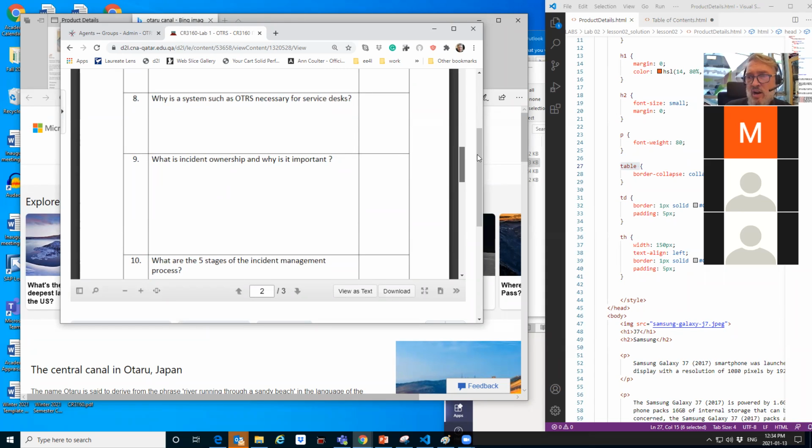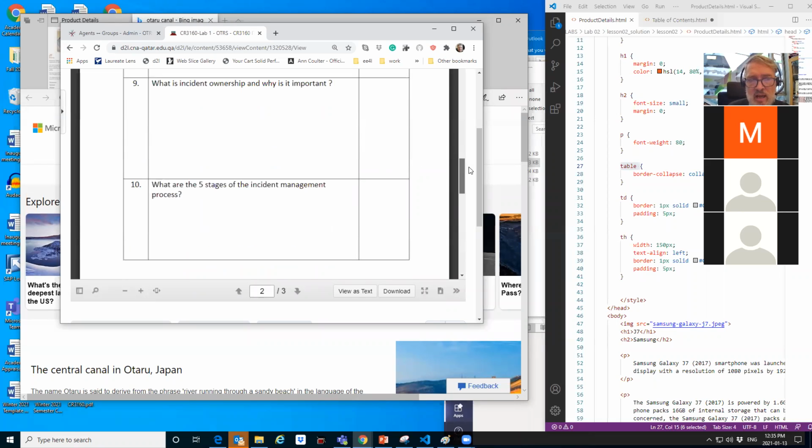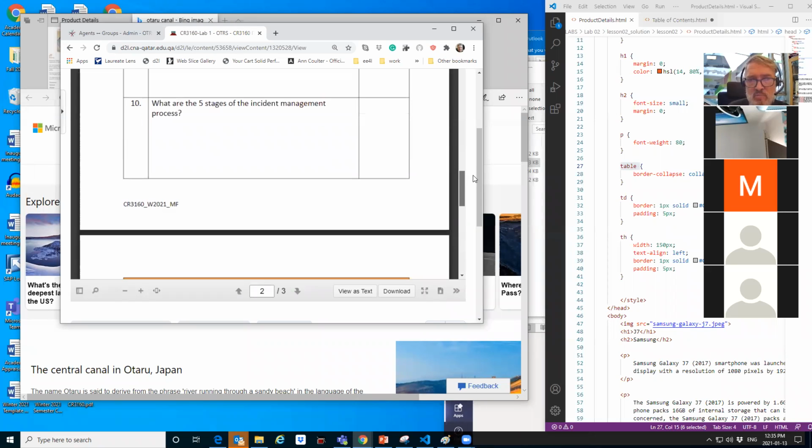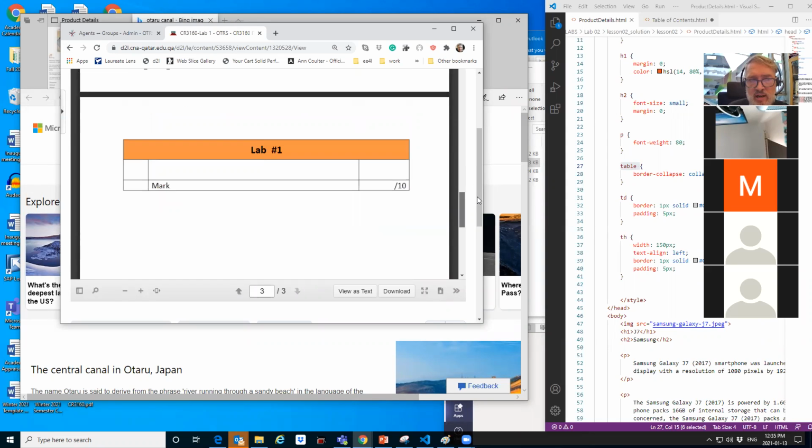When you're doing the OTRS questions, you might keep in mind that what we're talking about there is an incident management system. And you can frame that in the context of the ITSM. That was the first lesson that we did. And answer it that way, I think. Incident ownership, we talked about that directly in a previous lesson. 5 stages of incident management, you're probably going to have to Google and find out about that.